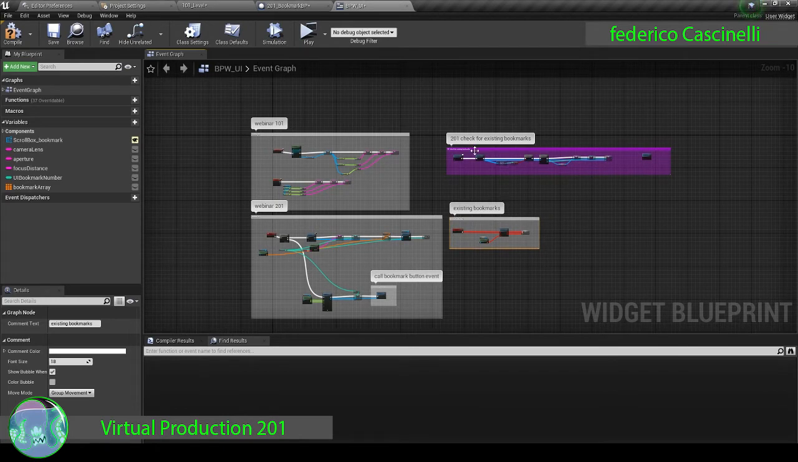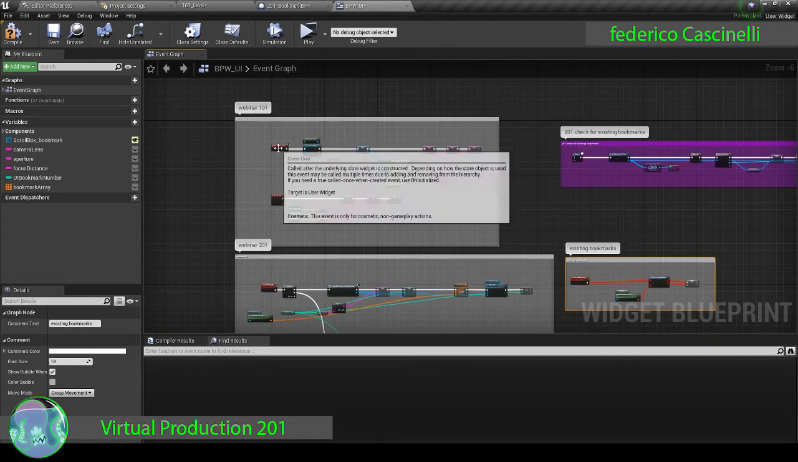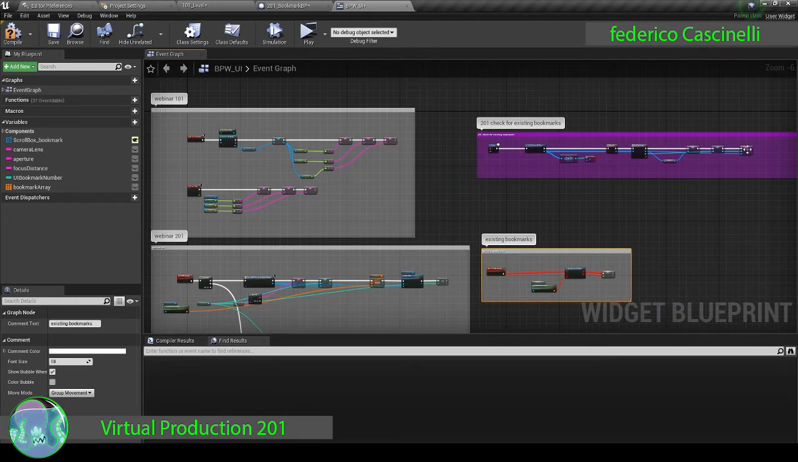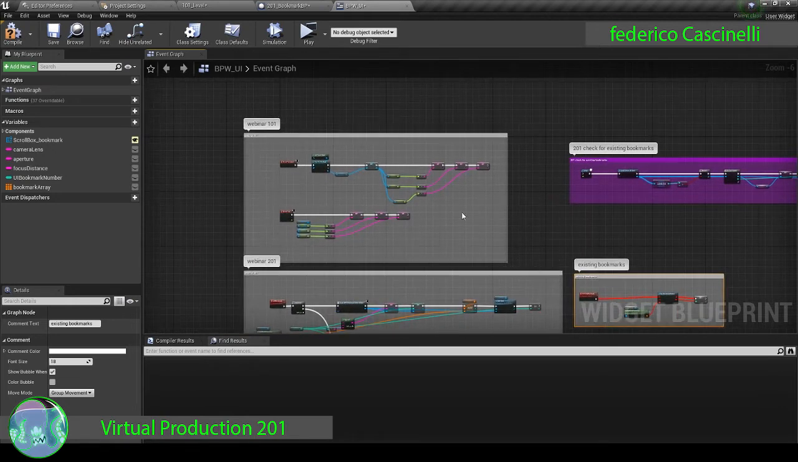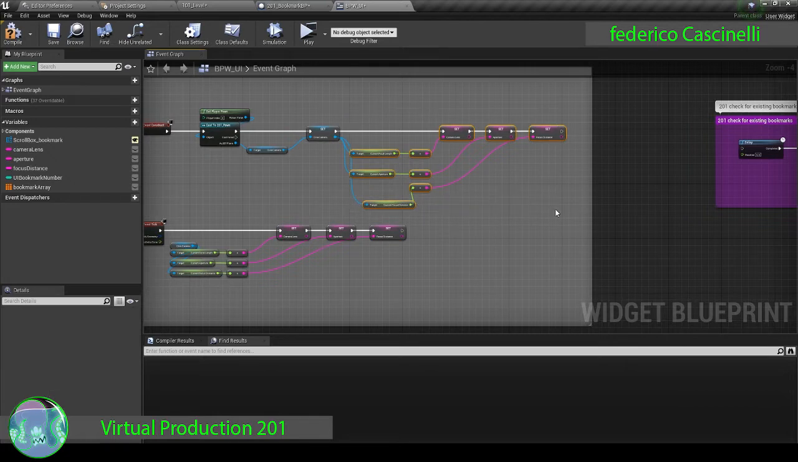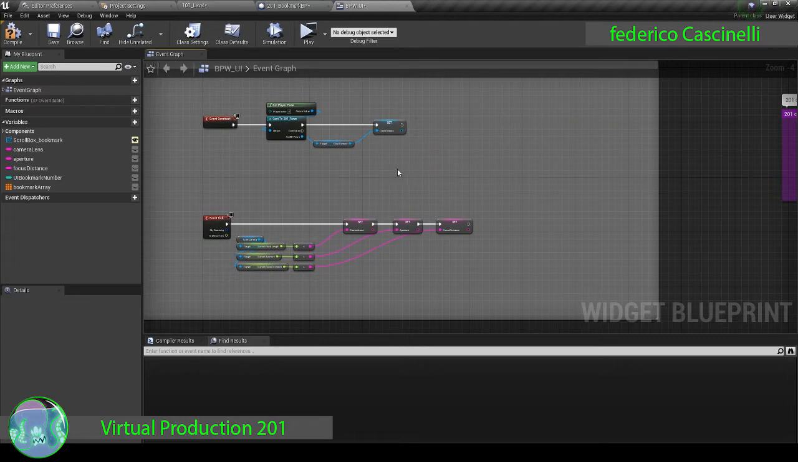We keep one close to the other. So the first one up here is the one that does the check before everything starts. So from here we will plug into here the event construct, the one that is called when the simulation starts. So this function will check if there's any bookmark in the scene, and if it finds anything in the scene, it will call this other function that will create the bookmarks. Okay, let's get rid of these guys that are not needed because we are doing it in the tick event, so we don't need it in the construct event now.